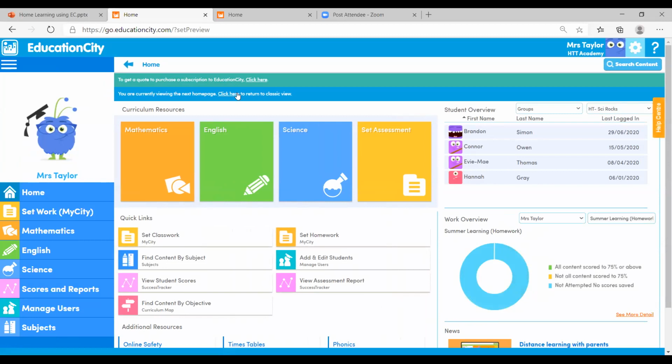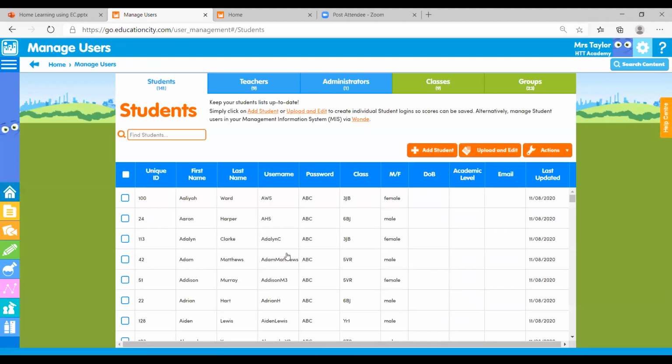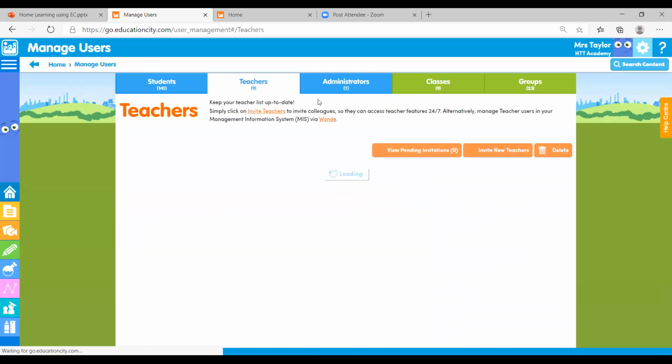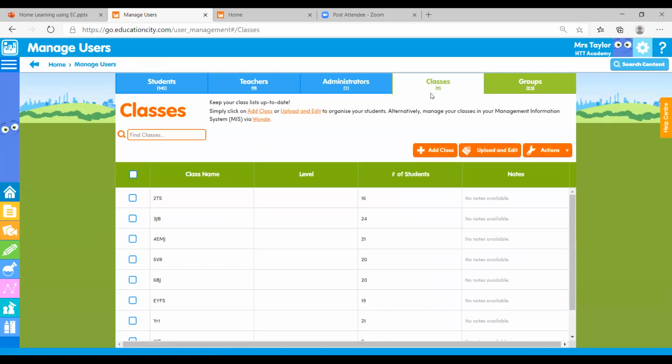And for our groups area, we need to head over to the users. So here where it says add and edit users, or it may just say users if you are a teacher logging into your account. Clicking on that, you can see I've got my students set up, my teachers set up, and my administrator all set up on my account.